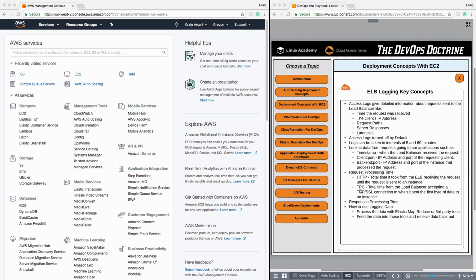What about TCP? Layer 4, the total time from the load balancer accepting a TCP SSL connection, SSL being SSL on TCP, to when it sent the first byte of data to an instance. Now, response time has this same information, it's just in reverse. So with all of this data, again, we can pinpoint our issues during troubleshooting.